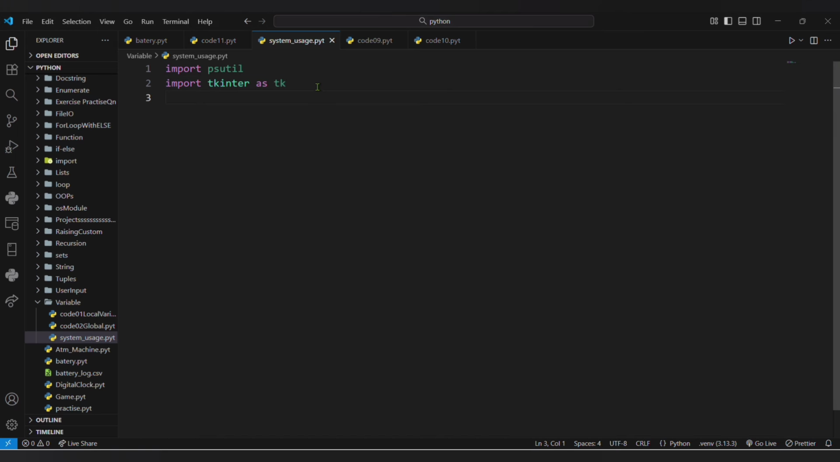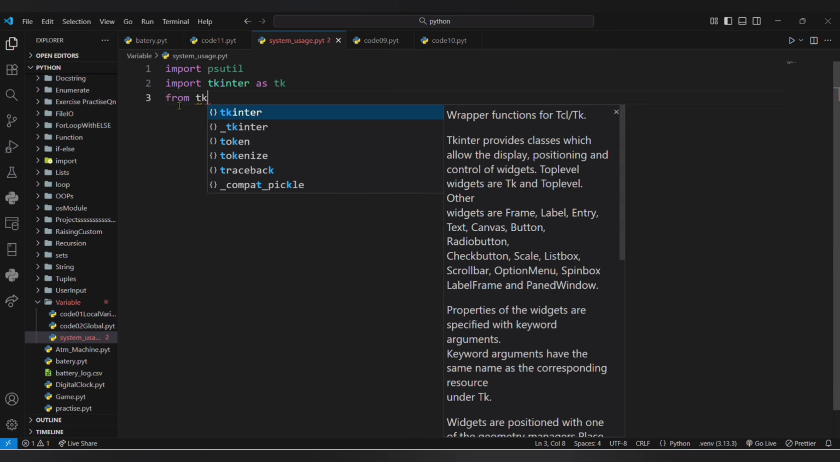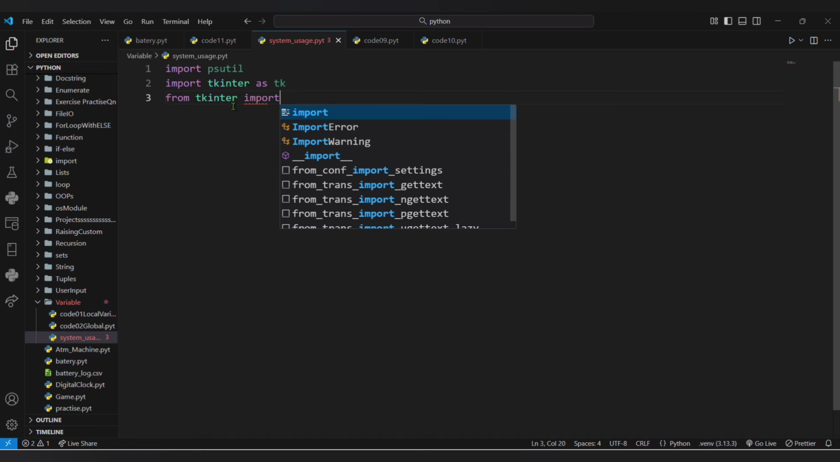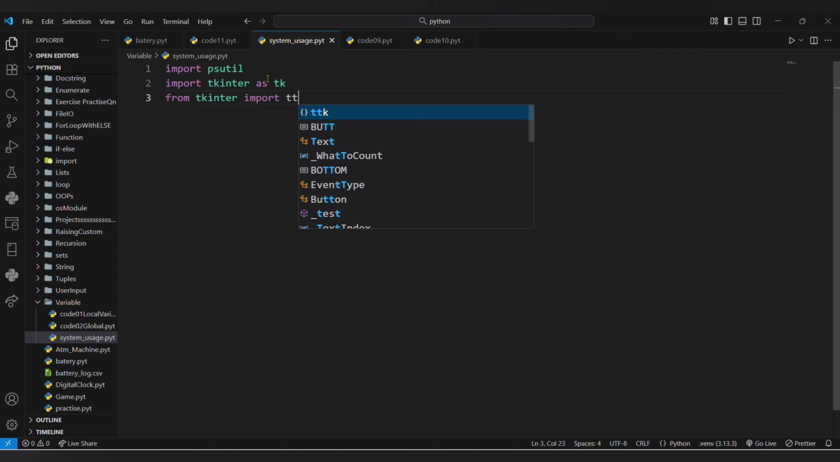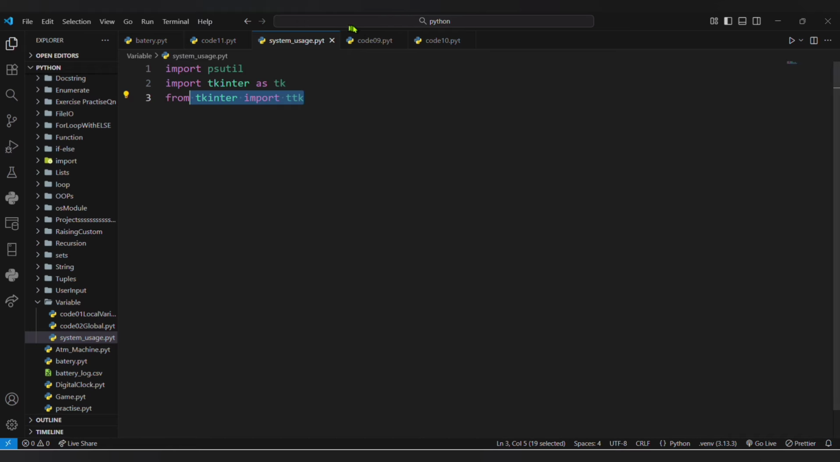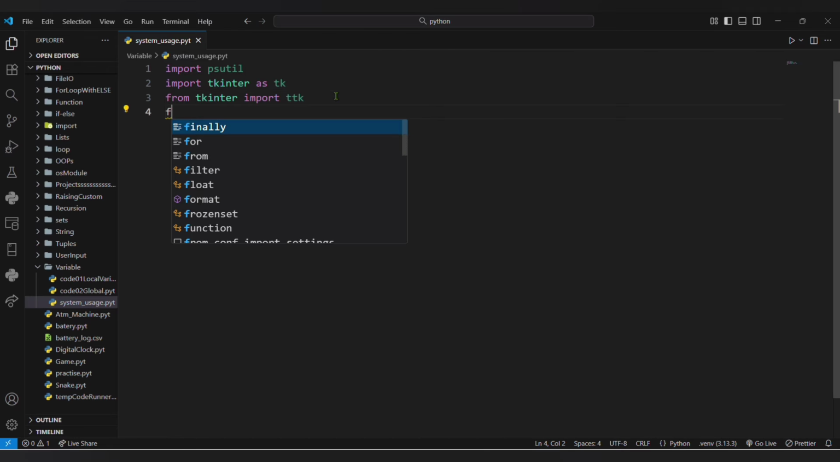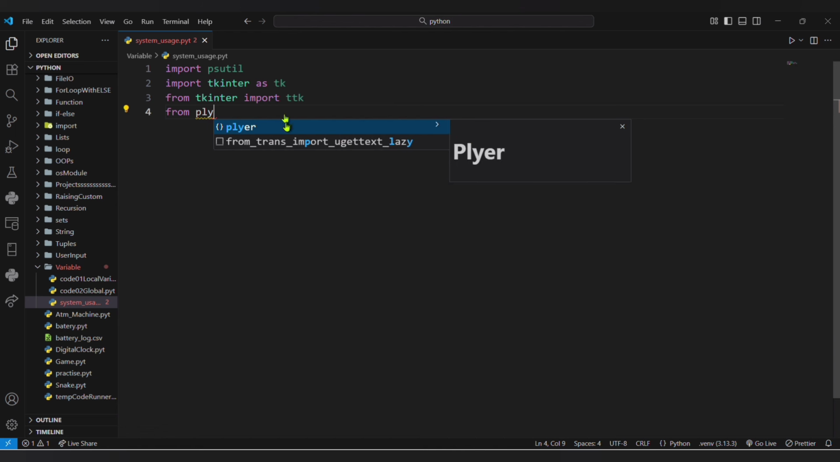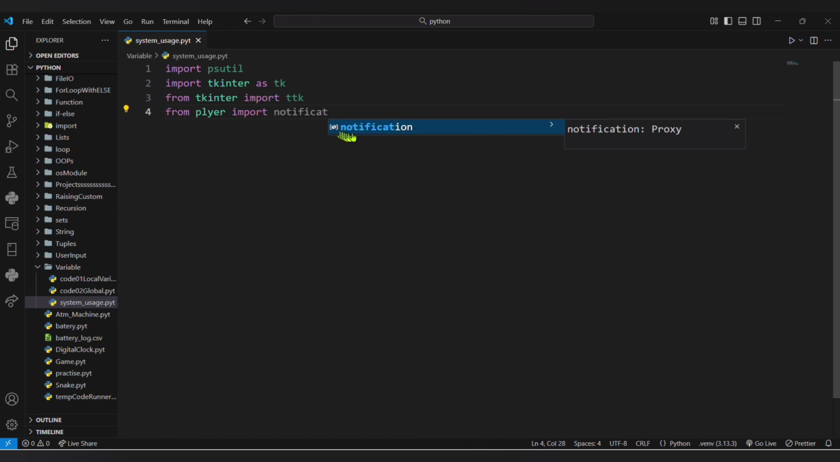After that, we need to import from tkinter. We need to import ttk. This provides themed widgets that look more modern than base tkinter widgets. We will use it for the progress bar. After that, we need from plyer, we can import notification. It sends our desktop notification using plyer.